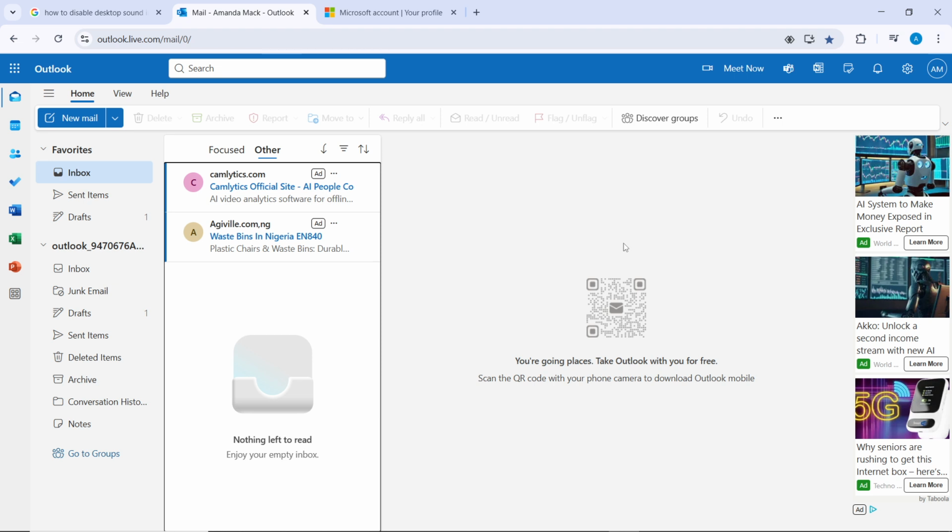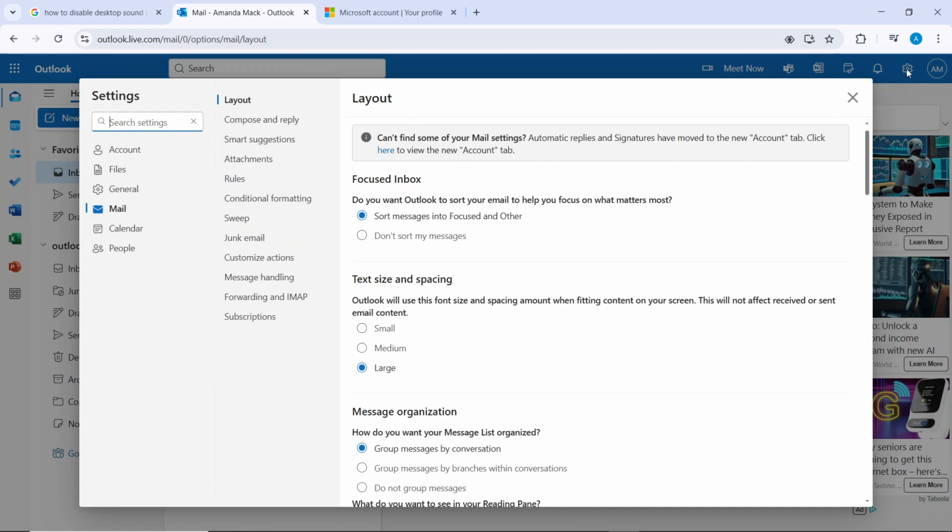in Outlook. The first thing I'd like you to do is to open the Outlook web app at outlook.live.com and sign into your Microsoft account. Once you're in your inbox, the next thing I'd like you to do is to click on the gear icon, which is at the top right corner of the page, to open the settings. And that's going to walk you here.